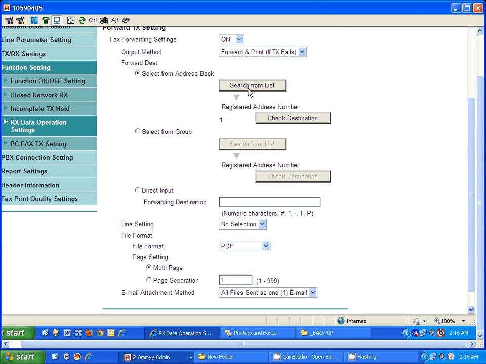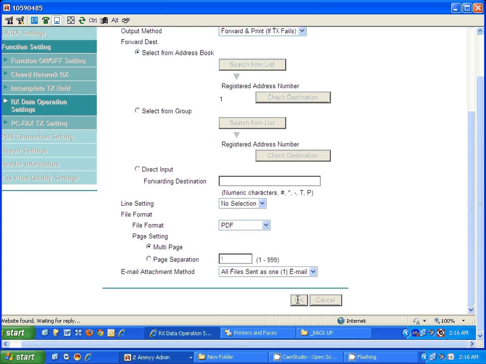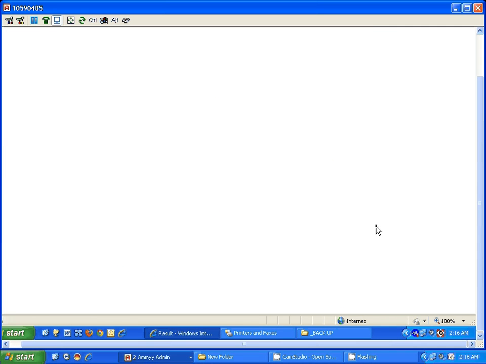Pretty much everything else stays by default. Line settings, everything else is by default. The format will be PDF. That's what we want. Multi-page is fine. Email attachment method, all files sent to one email. Click OK. And you have the fax received to an email set up.